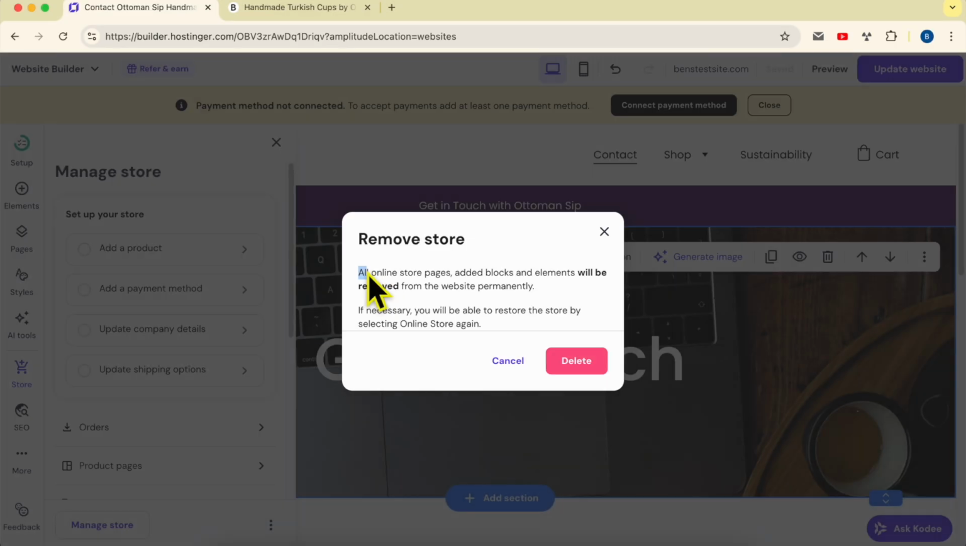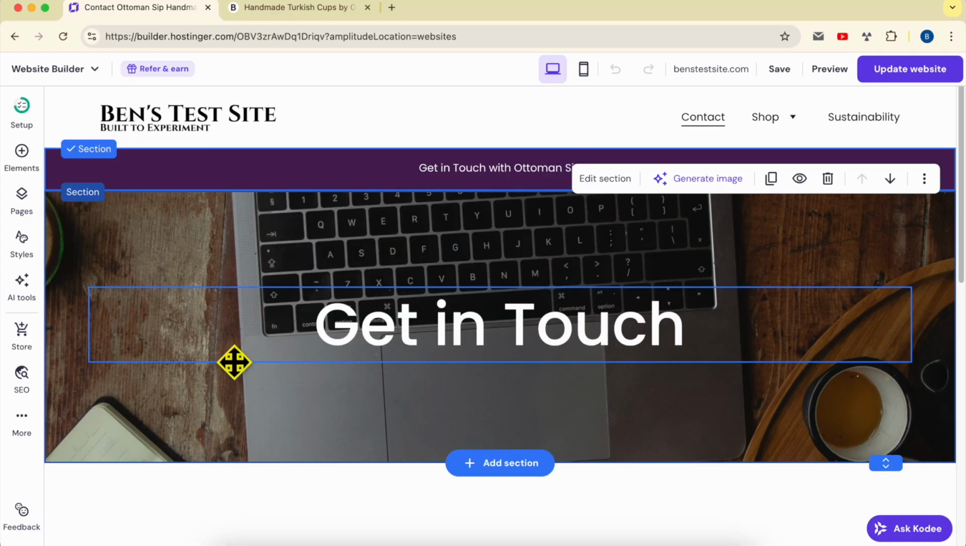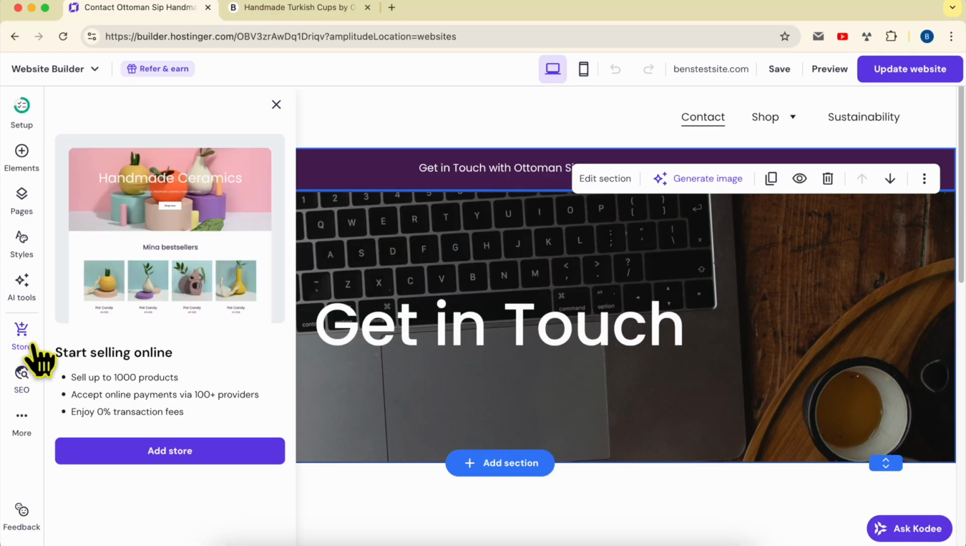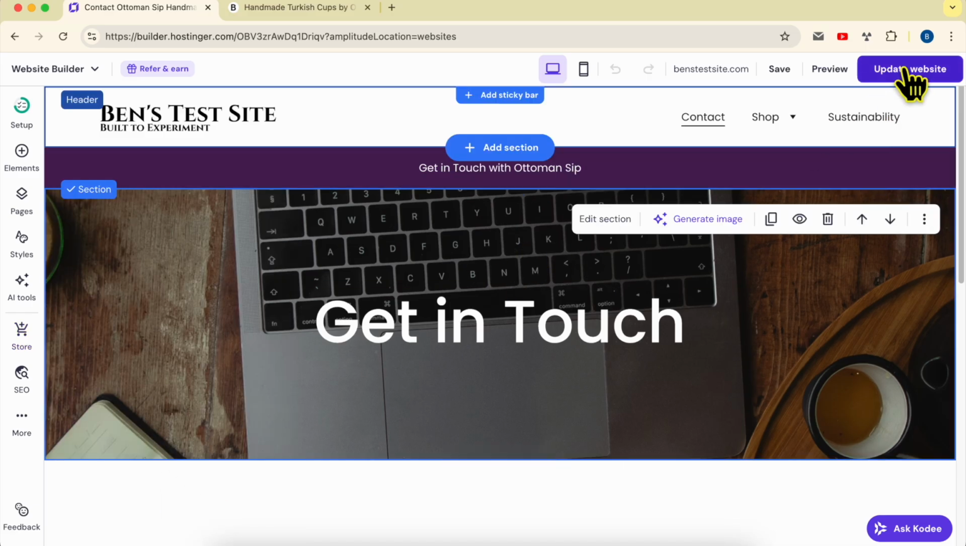As you see, all online store pages, added blocks, and elements will be removed from the website permanently. If necessary, you will be able to restore the store by selecting online store again. Click on delete, and just like that, this is how to delete the online store, but don't forget to update the website to publish this change.